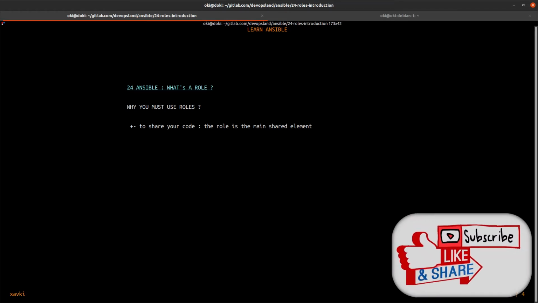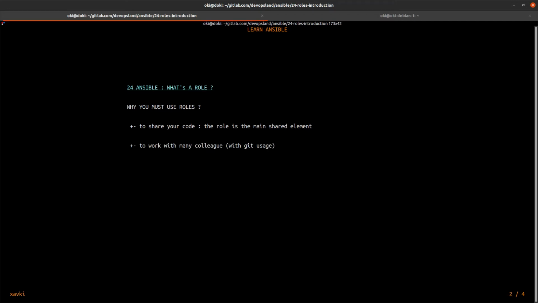You must also use roles to work with many colleagues, because you can use Git for a role, and this is better for versioning and to explain to your colleagues how you work. You can push some elements and you can revert a change if you don't like it.